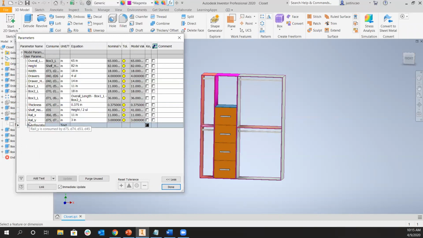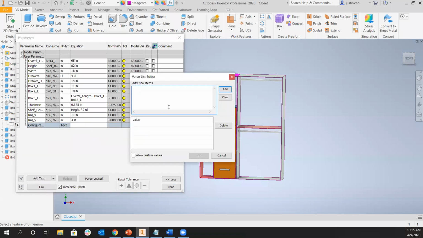So when you take a look at it, it's not too confusing for you. So now that I have this configuration parameter right here, if I right click on it, we're going to make it a multi-value. What making it multi-value does is it's going to make multiple selections that you can choose from within your parameters. So I'm just going to name my 3 configurations for this closet: configuration 1, configuration 2, and the last one, you guessed it, configuration 3.